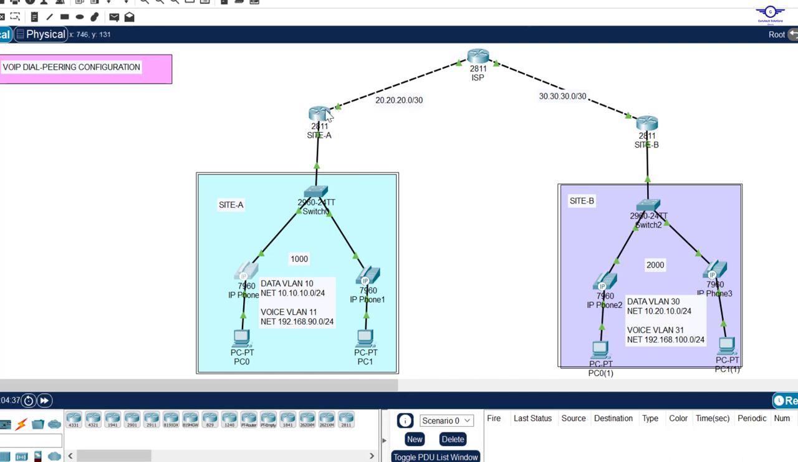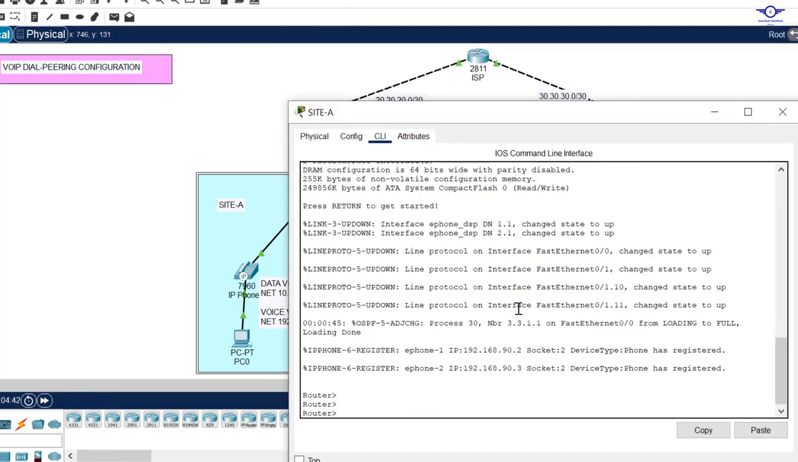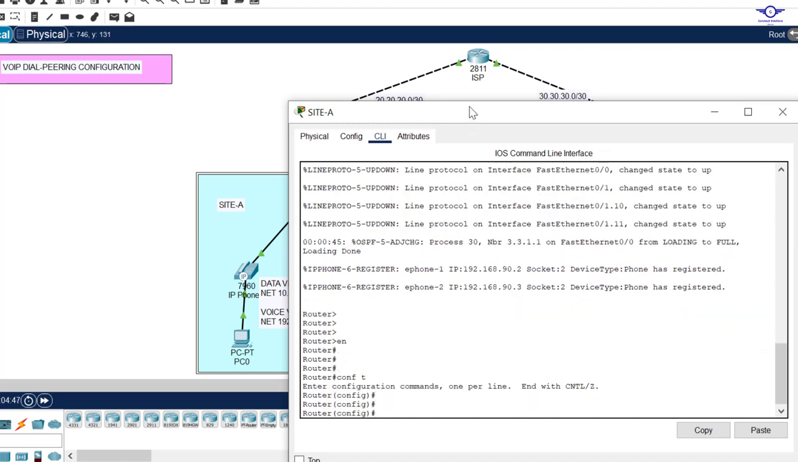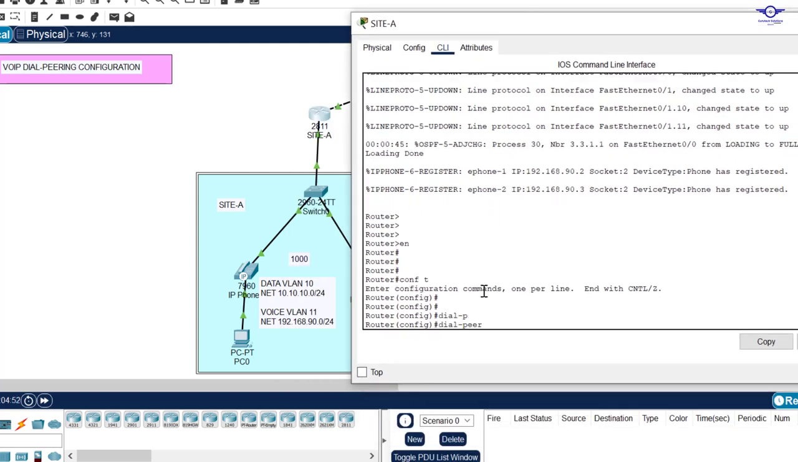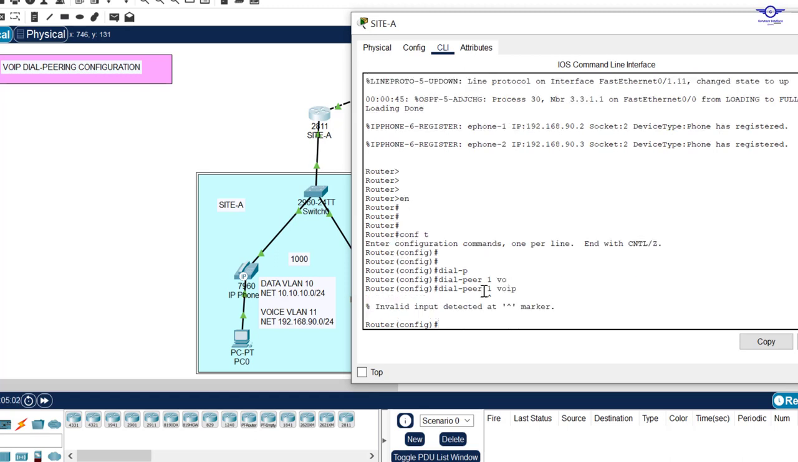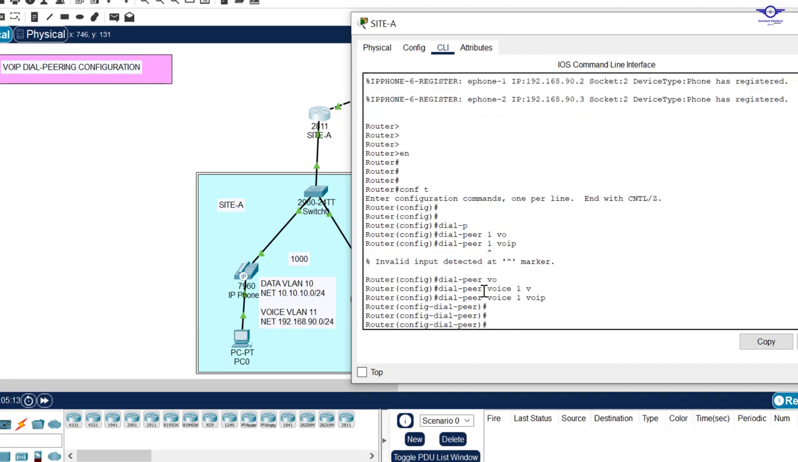I start with this router, which is the site A router, and we configure dial peering. Dial peering we only configure on gateway routers, the voice gateways. Okay, config t. How do you configure dial peering? We just say dial-peer voice, then we give it a number. Let's say number 1, for VoIP, voice over IP. Then hit enter.